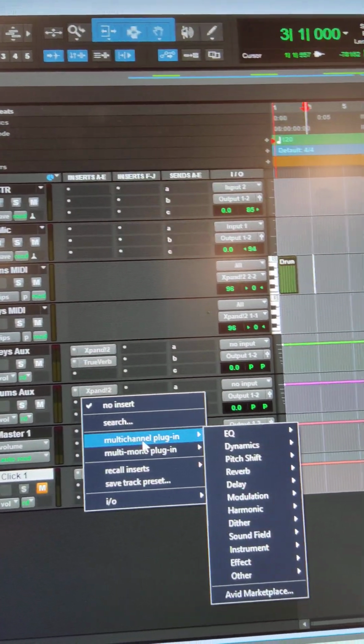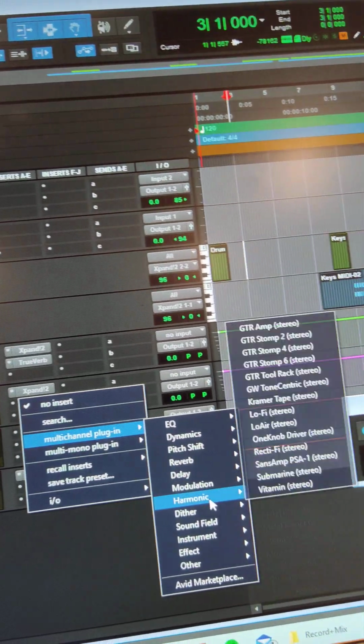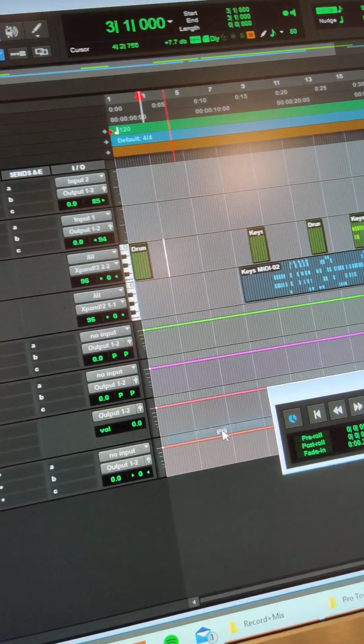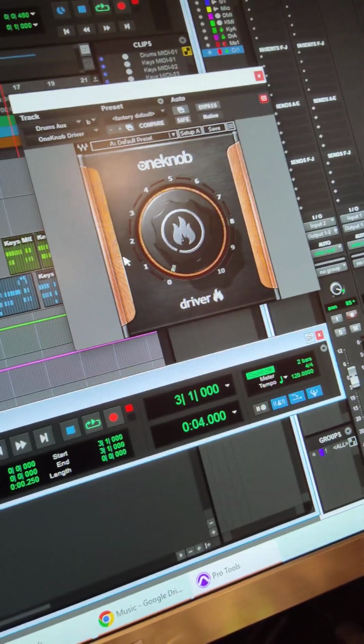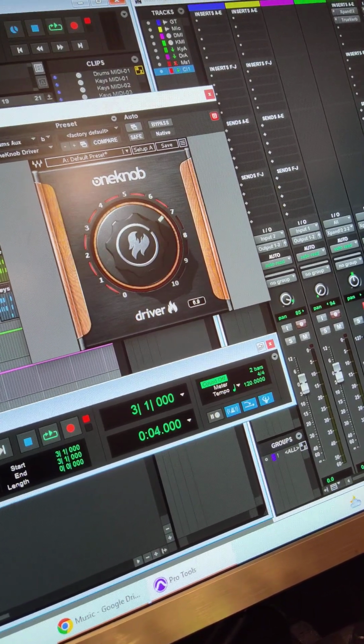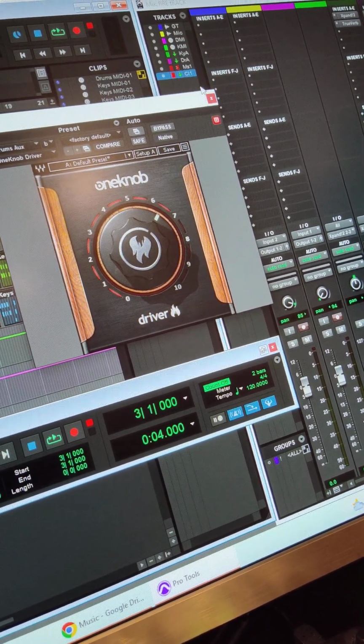So multi-channel plugin. Let's add some harmonics, some distortion. One knob. This is my favorite. This guy's the best. Just one knob. One effect. Boom. Crank it up, baby. Crank it up. Just like that.